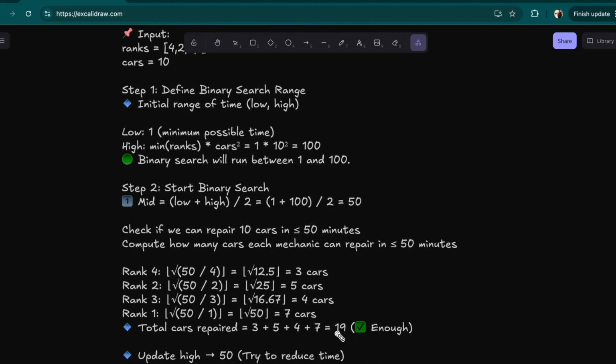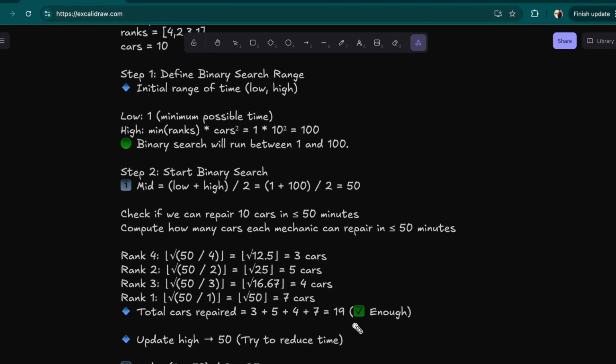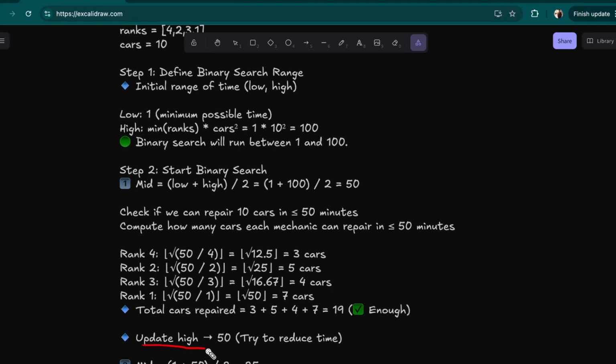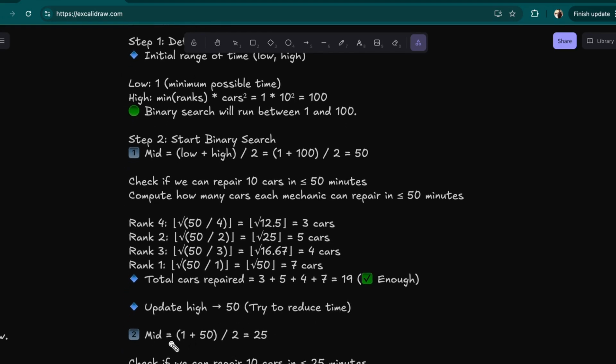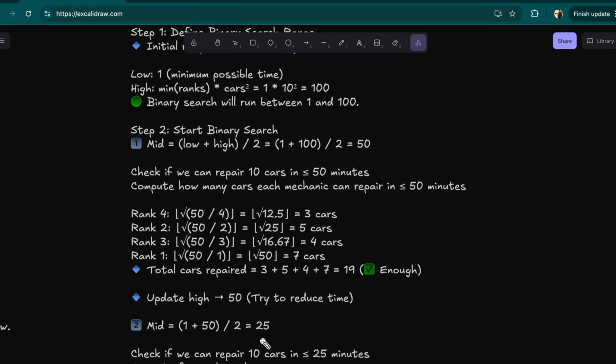If we are able to reach a value greater than or equal to 10, we can say it is enough for the mechanics to repair those cars in less than or equal to 50 minutes. After that, we update the high value from 100 to 50, so the range gets reduced. I'm talking about the range of time. Mid will be 50 and low will be 1, so the next mid will be 25 only.